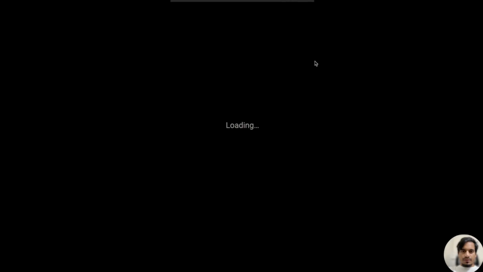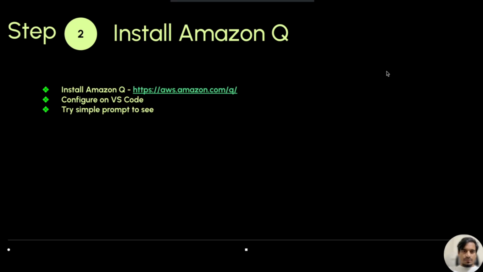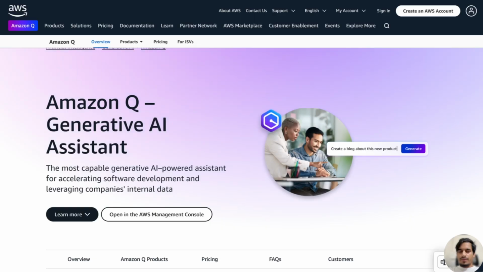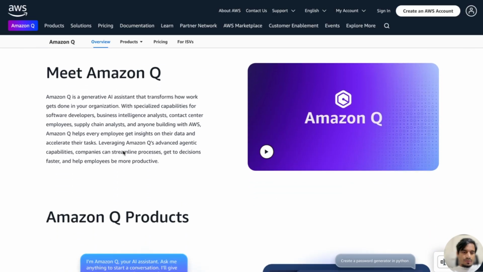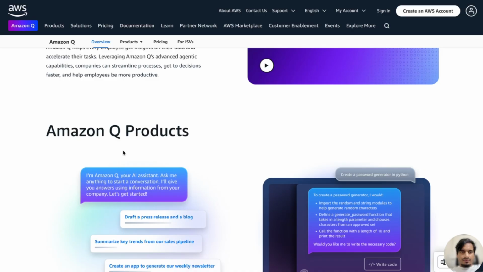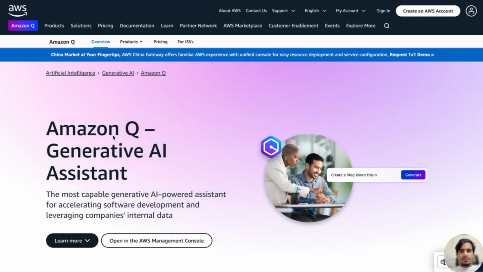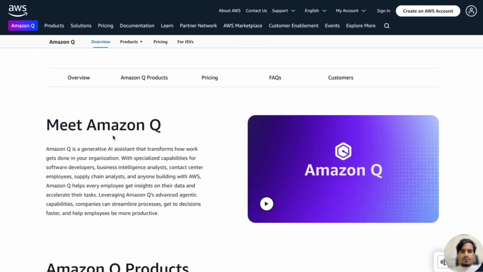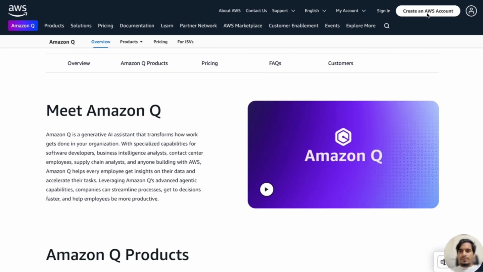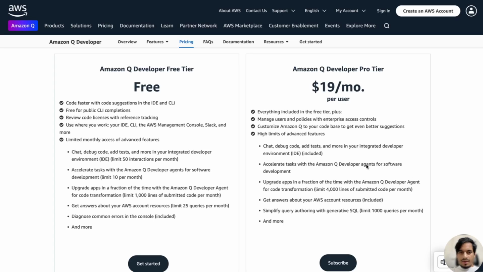Next step is install Amazon Q. So let's do that. Amazon Q is a generative AI assistant which uses Amazon Q's CLI, and you use its AI agent to build our stuff quickly, and it's completely free. So you just create an AWS account or sign in. I have an account, I just sign in, and this is the pricing list. For free, I think free is totally enough for us as a developer.